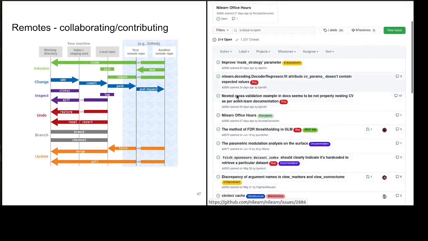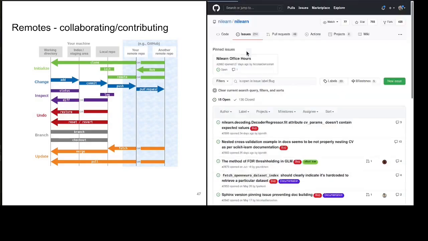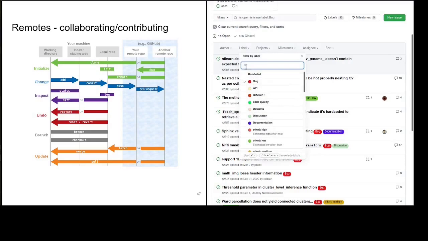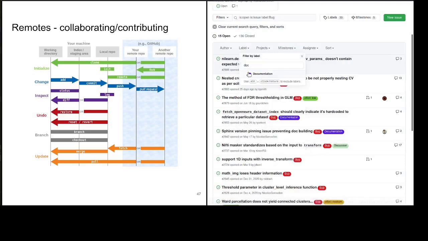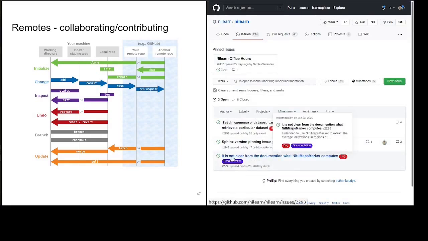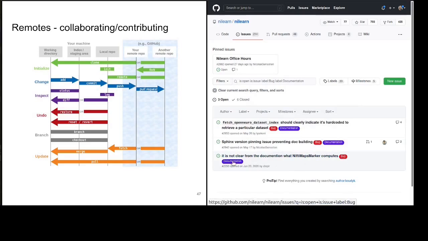So each of these is an issue. They've been given labels to help categorize issues. So say you wanted to fix a bug, you could look for the label bug. And these are all things that people are reporting as needing fixing. Or say you don't actually want to work on code, you could search for documentation. Maybe there's some problems with the documentation that you can help with. Like here it's saying this is not clear. So maybe you can clarify the docs.